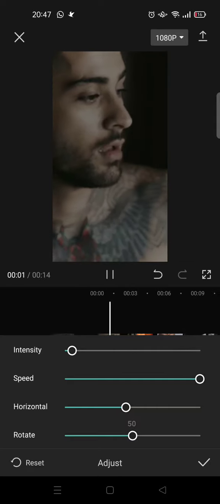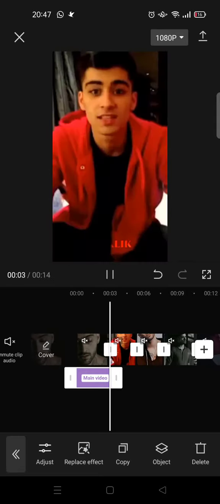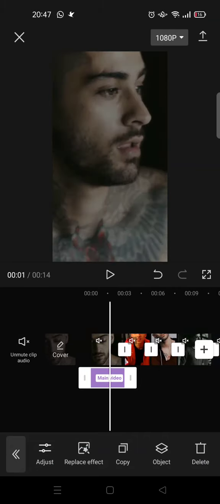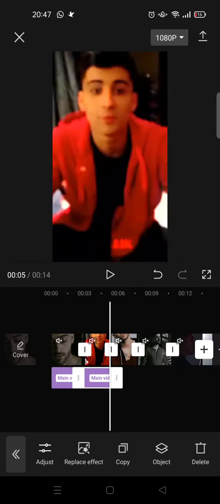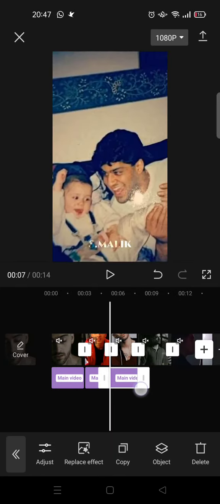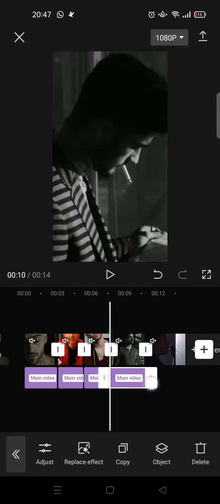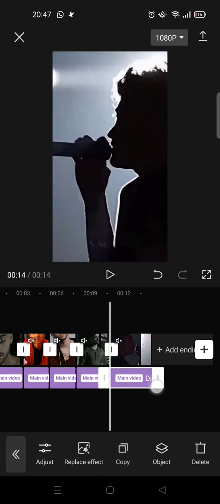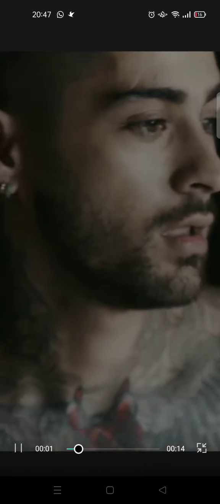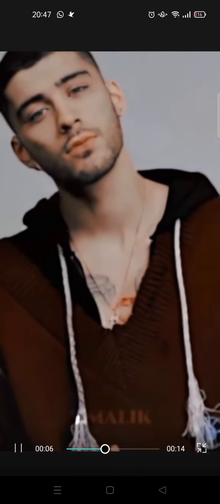Okay, after that click on the check icon and next copy the effect for all of the clips. And now you're done. So here is the result. Okay guys, so that's the tutorial to do a soft blur effect in CapCut.